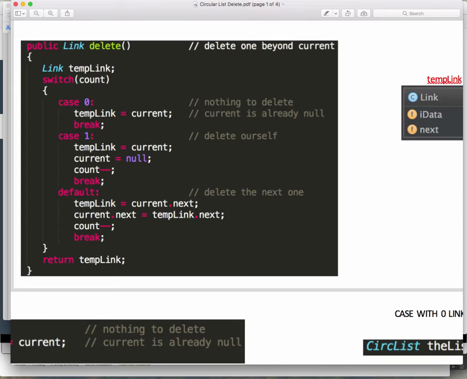And this default here is basically if we don't have 0 or 1 link. Then remember, what you want to delete is the one that is 1 down from the current. How are you going to do that? Temp link is equal to current.next, and then current.next is equal to temp link.next. Does that make sense?